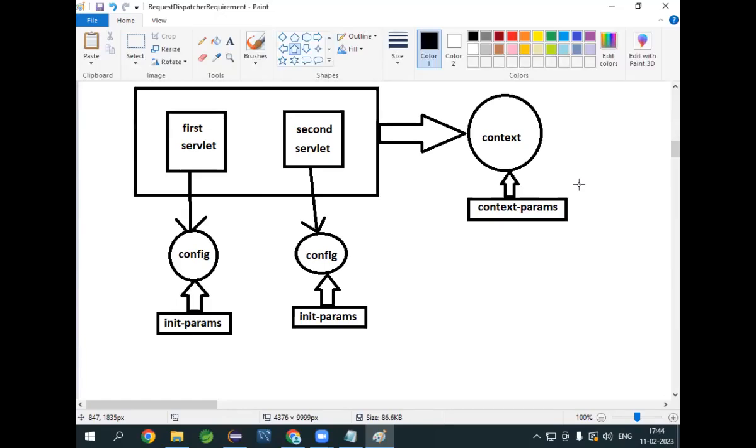Every servlet will have its own config object, and for that config object we can pass init parameters. For all the servlets in the application, one context object will be available. For the context object we can pass the context parameters. If you don't want to hard code anything in the Java program, then we can configure them as init parameters and context parameters.